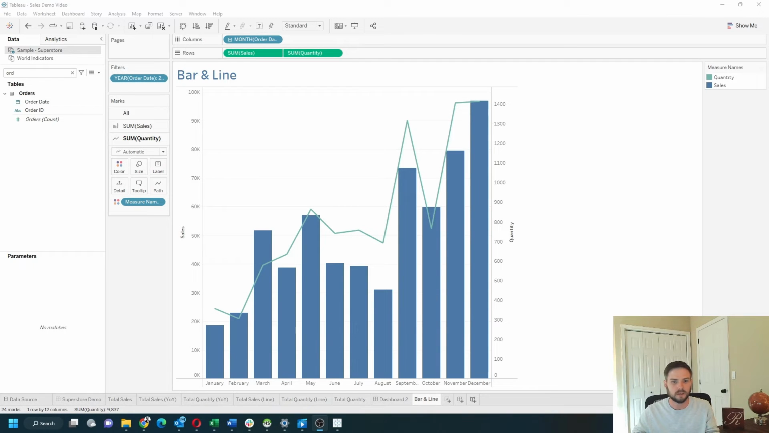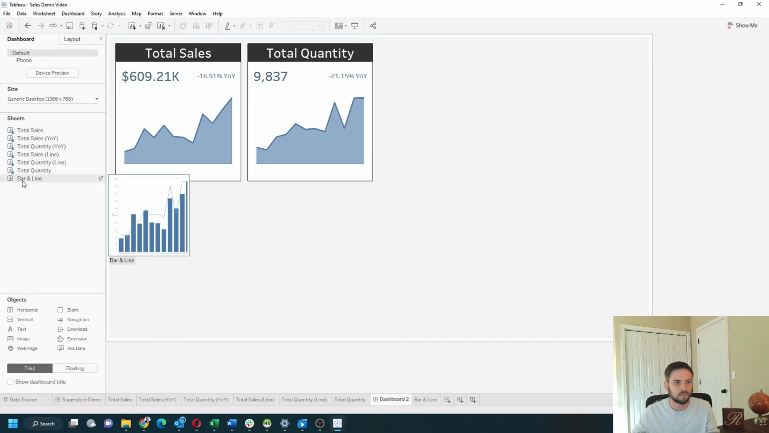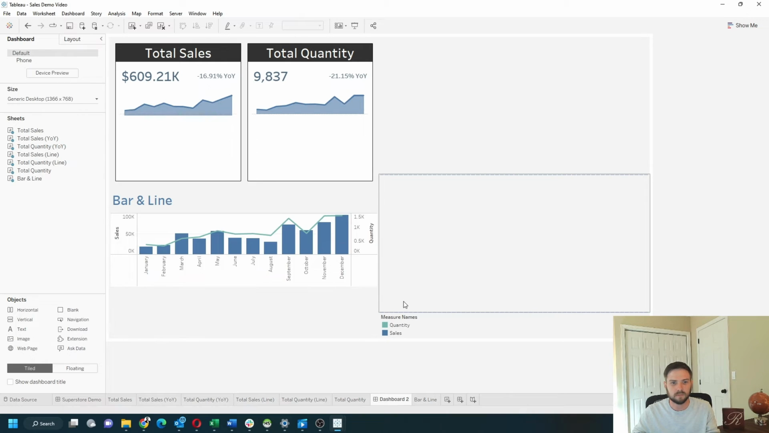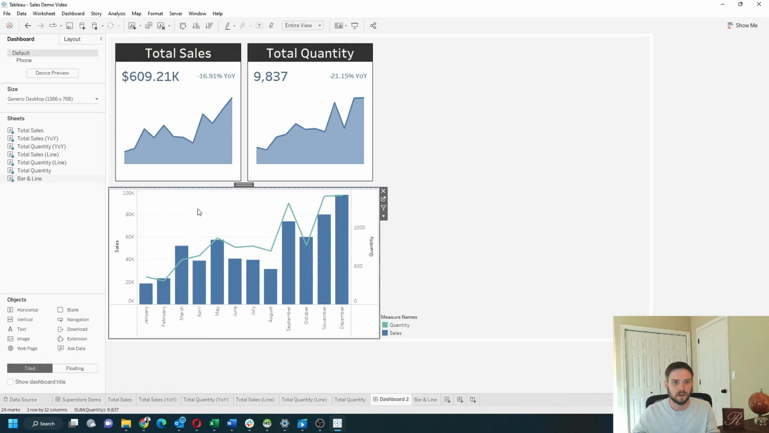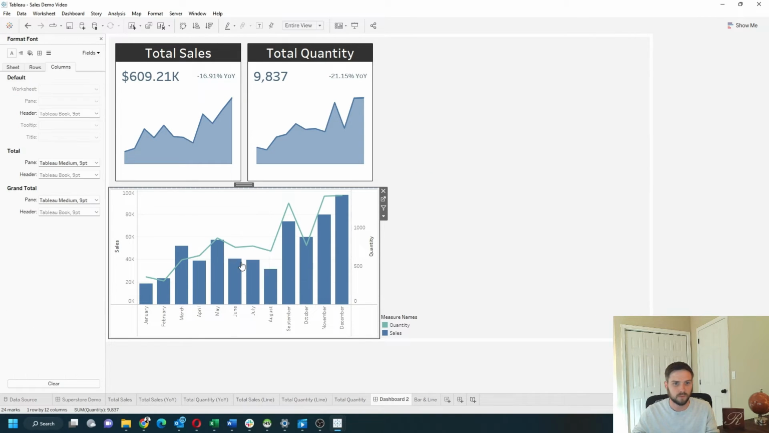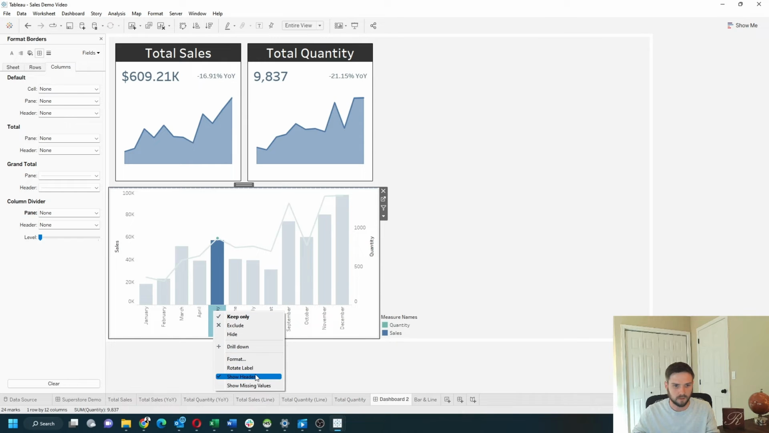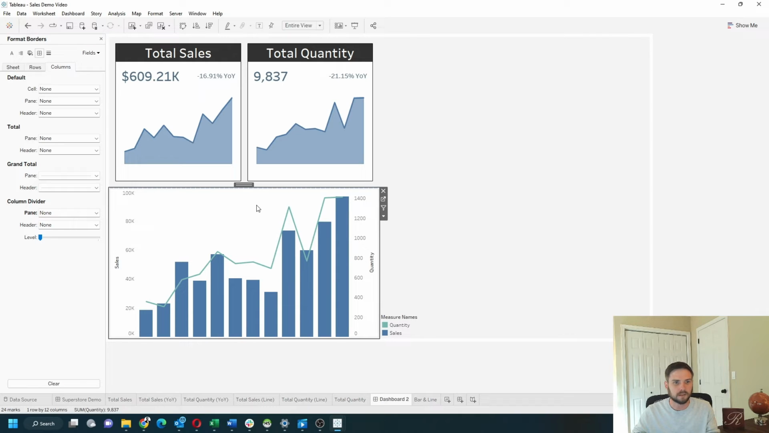Let's navigate back to the dashboard and incorporate my bar chart. Click on dashboard, bring my bar and line chart into this container, and remove my blank, my placeholder. I don't want a title. I don't want any lines, so let's format and get rid of grid lines, row dividers, and column dividers. I also don't want the title of each month. Let's add padding to this as well.